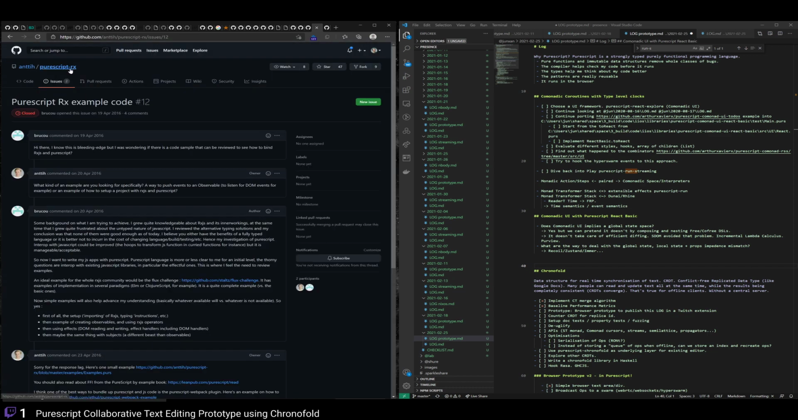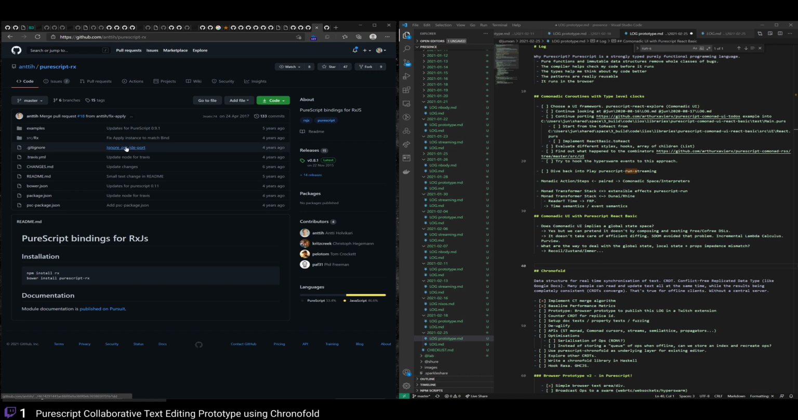Yeah, it looks like there's also Purescript Rx. That's also old. Not confusing. Excellent. Very happy to hear that.